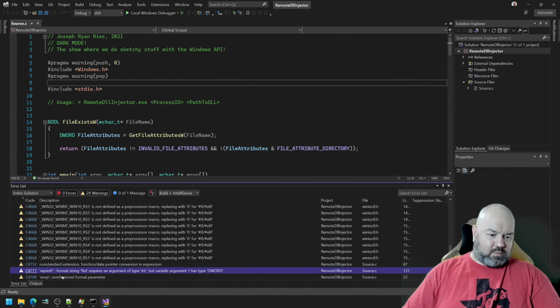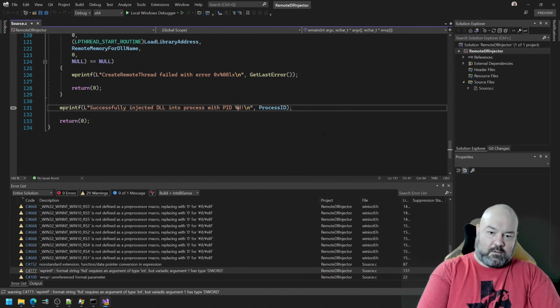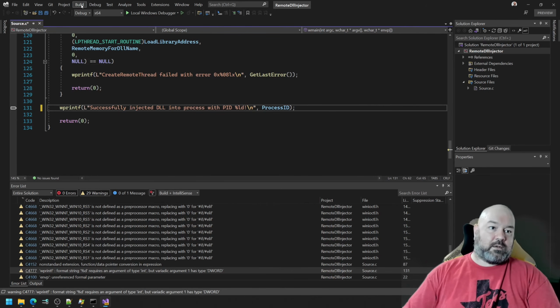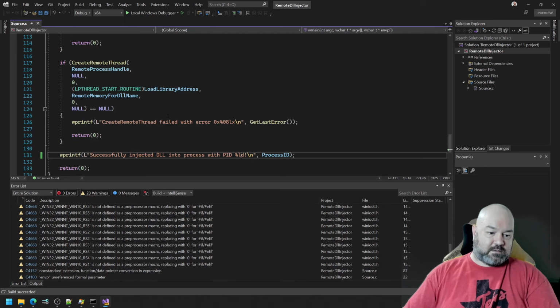Let's go to this one. Format string requires an argument of type int, but variadic argument one has type DWORD. %ld. Is that better? Does that make you happier? Yes, it does.